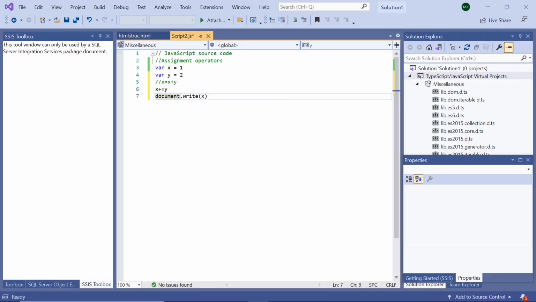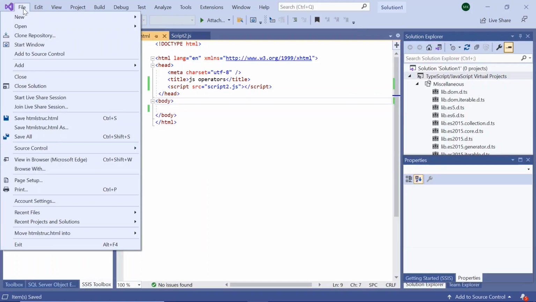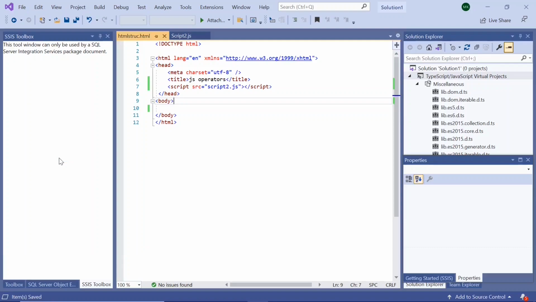So this means x is equal to 1 and y is equal to 2. Now x plus equal to y should be x is equal to x plus y. That is 1 plus 2 is 3. X should give us an answer of 3. Let's save this. Go to HTML page. File. View in browser. You can see this 3 has been displayed here.